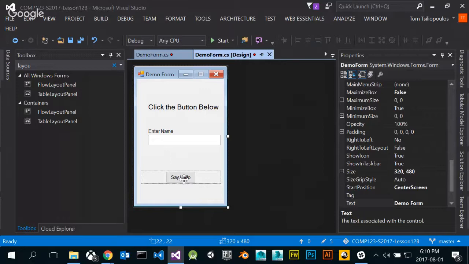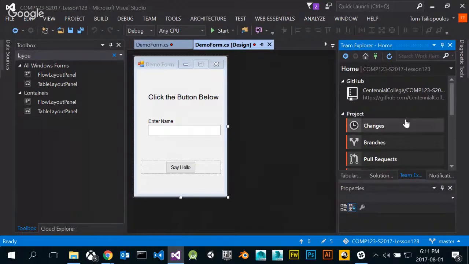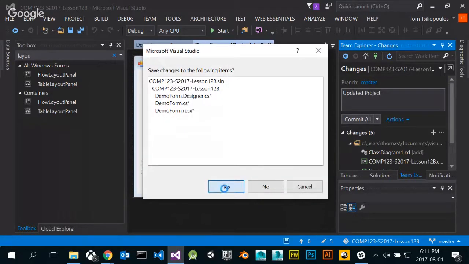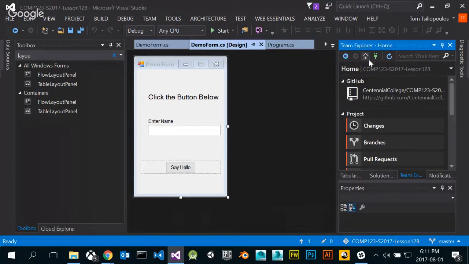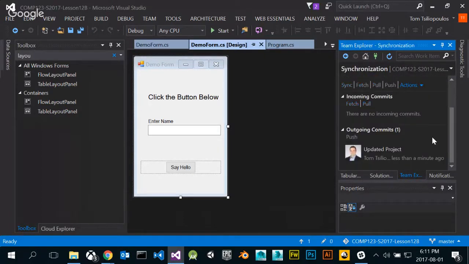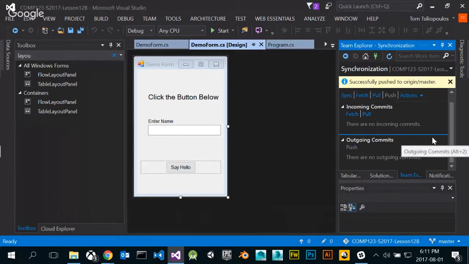Questions around Windows Forms? Okay, let's recap. First of all, let me put this up on GitHub. So I'm going to go to Team Explorer. I'm going to go to Changes. I'm going to say Updated Projects. We did a lot of stuff here. It wasn't about GitHub today. It was really around trying to do all this work, right? I'm going to go to Home. I'm going to go to Sync and Push. And now you should have it up on GitHub so you can see what I have. You can always download my project and check it out and see if you did anything differently.